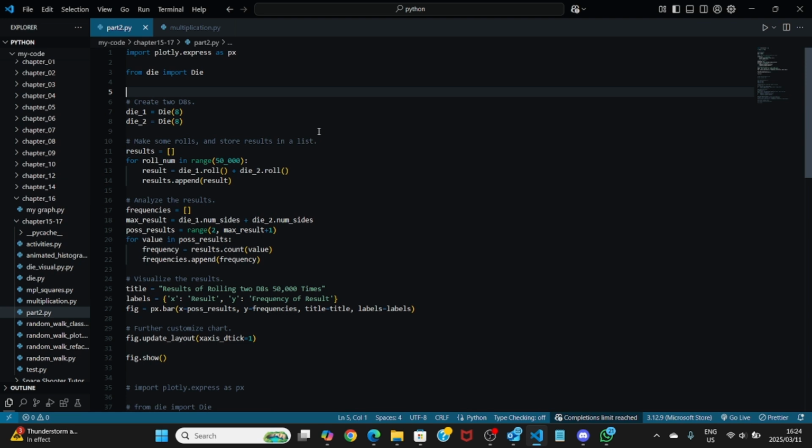The setup: plotly.express, alias px, is imported for creating interactive visualizations, and the Die class is imported to simulate the dice rolls, and then to create the two 8-sided dice. D8 is created using the Die class. Roll dice: the code simulates rolling both dice 50,000 times.